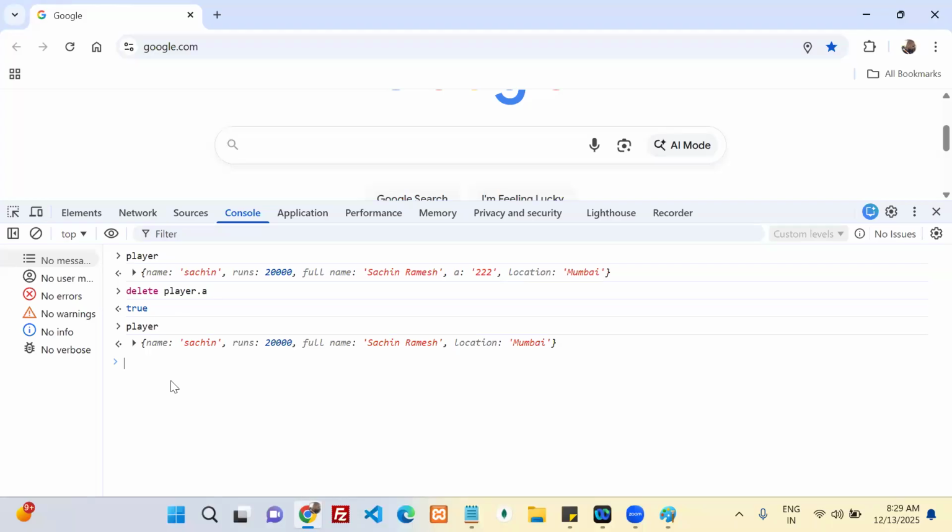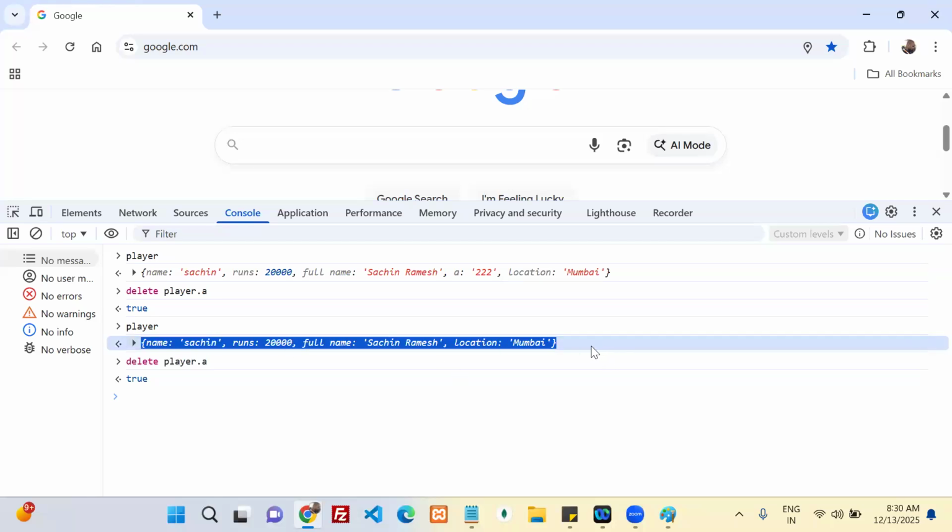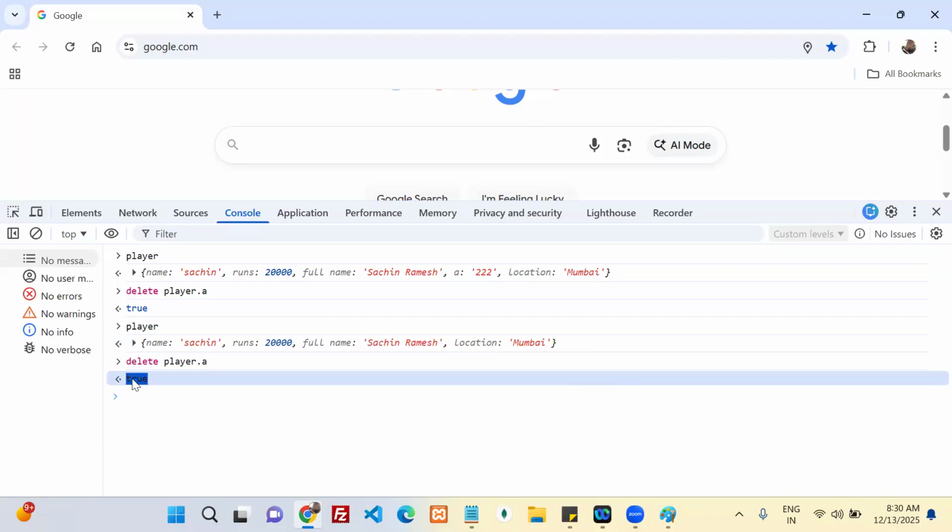But the thing is, here it makes some confusion. Now, if you run this again, what are you expecting? It returns false. Yeah, it's supposed to return false, because A is not there. But think: A is deleted or not? In the player object, is A there or not? Not there. So that means deleted, so it always returns true. Understood? Got my point? Yes.